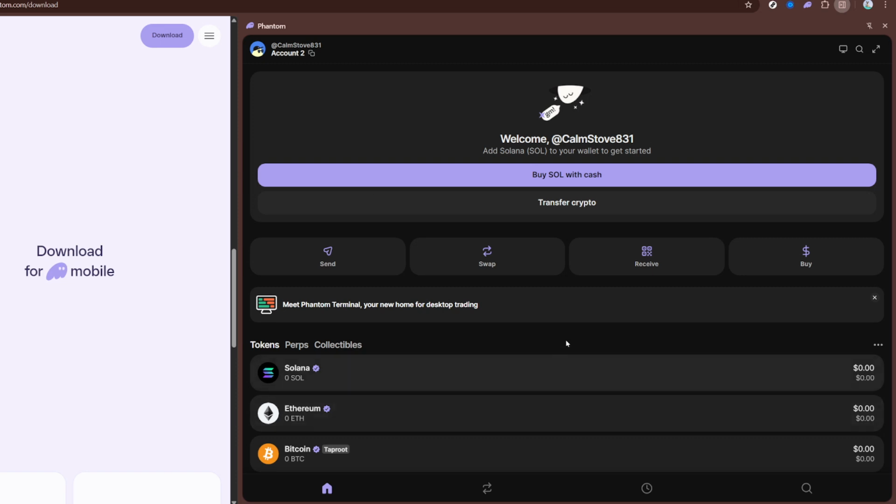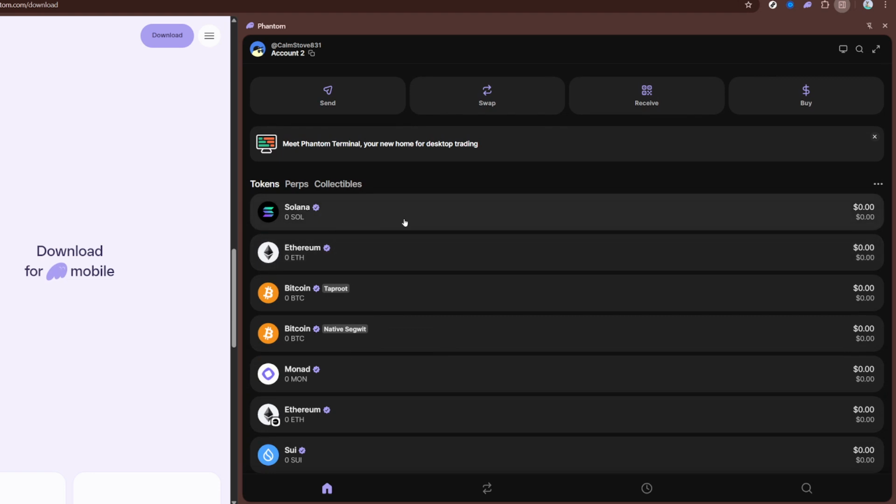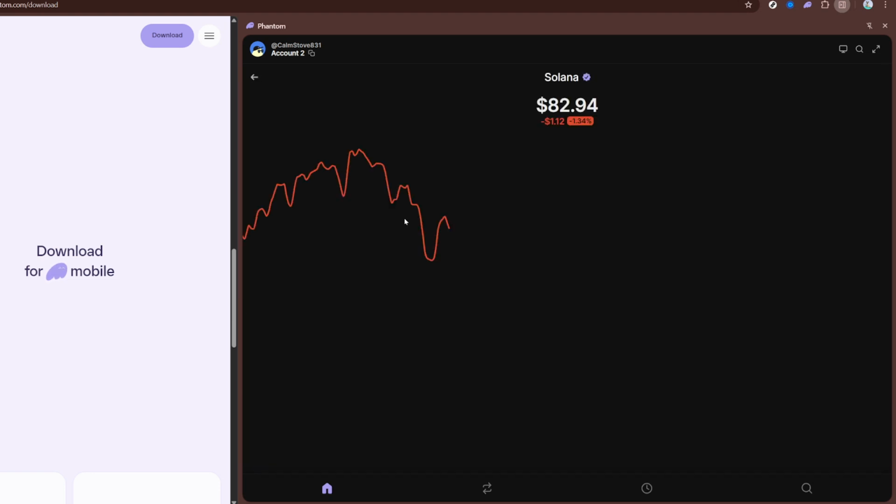Once you are inside the wallet interface, locate and click on the option labeled Solana. This will take you to your Solana assets and transactions.